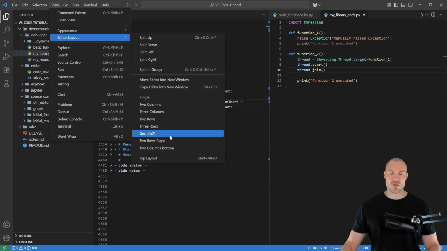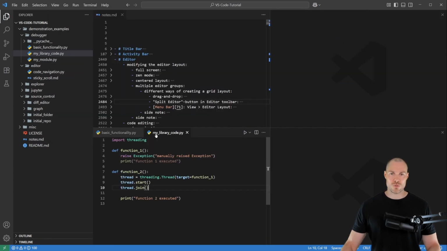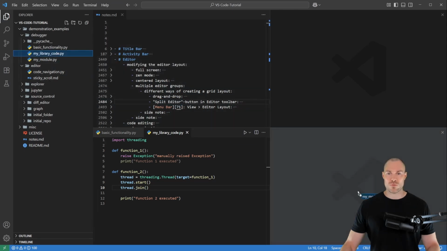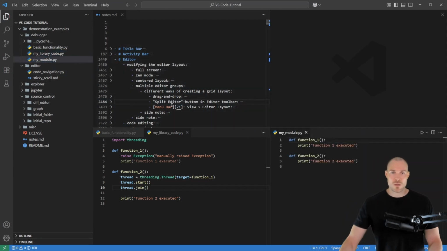And then here you have a list of predefined grid layouts. So for example, if I use this 2x2 grid, then we have these 4 editor groups here. So this creates these empty editor groups, and those you can then populate with your respective files. Okay, so those are the 3 ways in which you can create a grid layout.